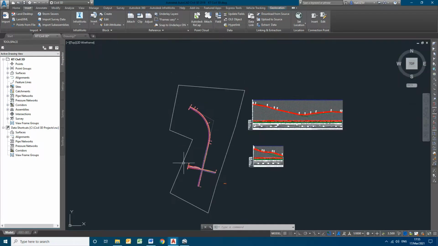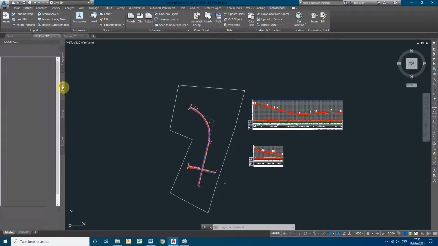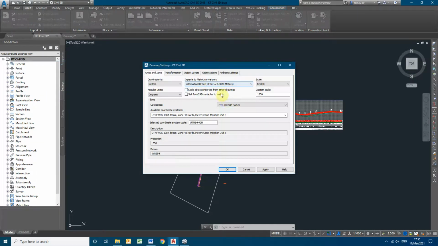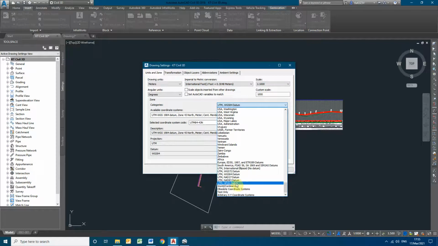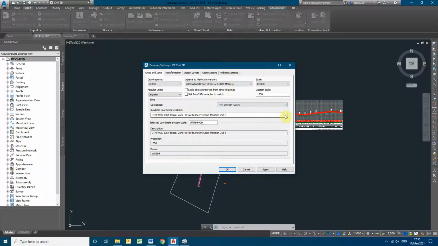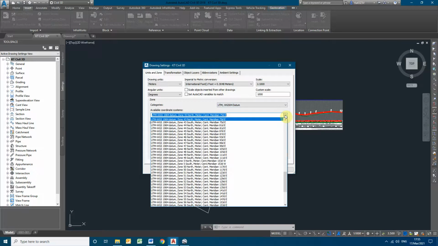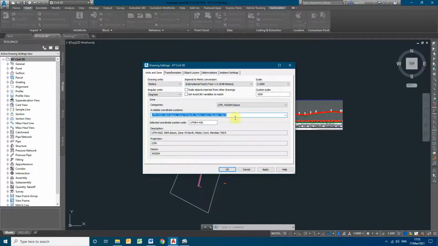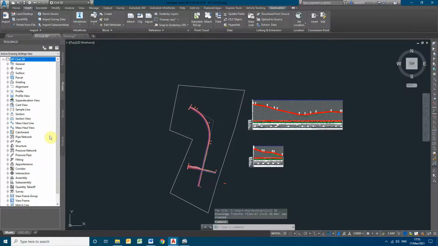Within this white colored polyline boundary, now we have to give the settings. In the drawing settings we should give WGS 1984, which was already assigned here. And as I said, our project is falling in the 43 north central meridian. So here I am selecting the 43 north coordinate system, and by clicking on OK, the coordinate system is set.